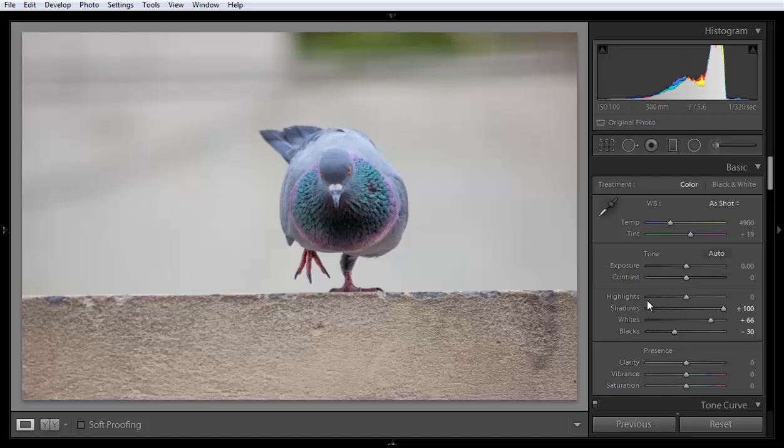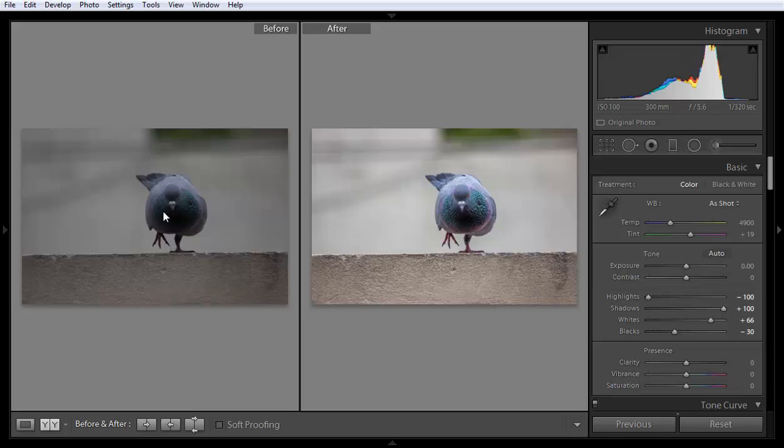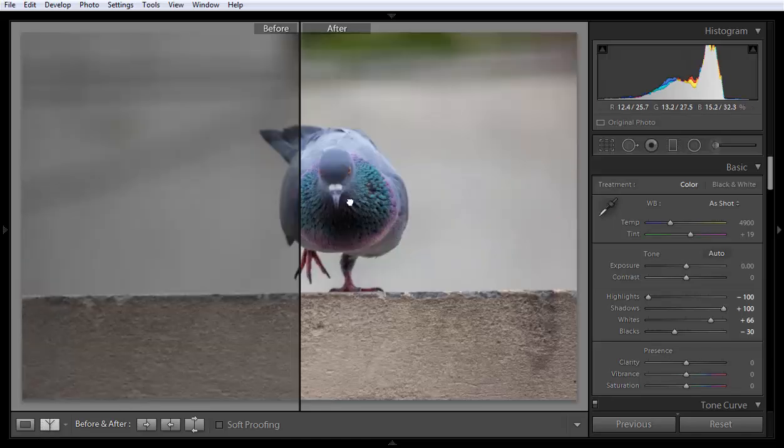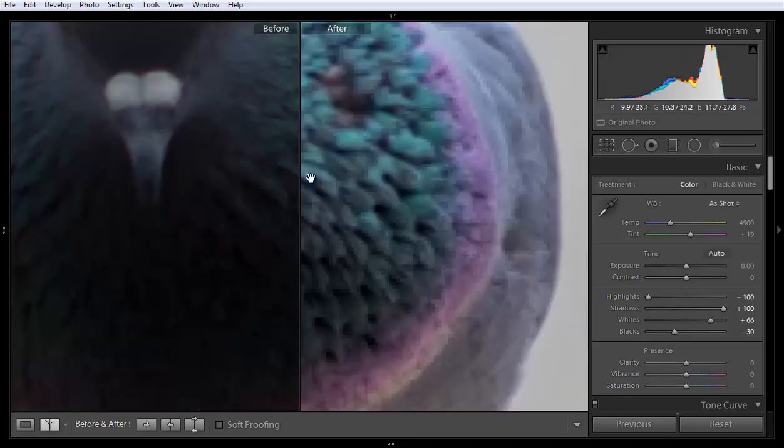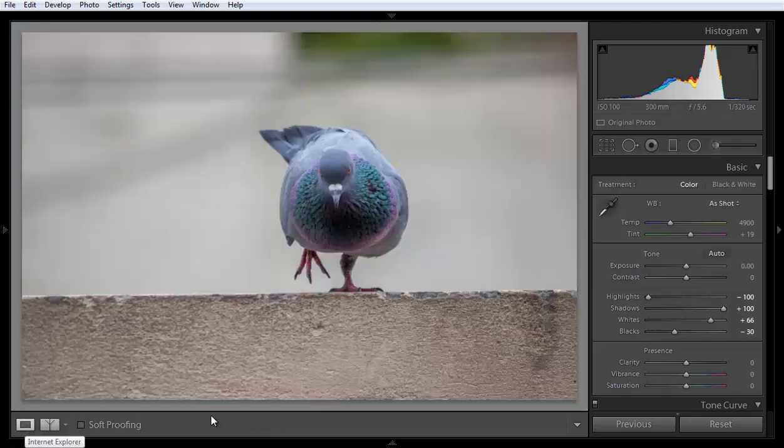So come to highlights. My light is properly here, but somehow there is a problem, and some areas are not well exposed like this, and I'm losing detail. Then I will reduce the highlights, and it will recover the details in the image. Now you can check before and after. There is a lot of difference. This is before and this is after. Okay, now this is the image that I want with the highlights, shadows, whites and blacks.